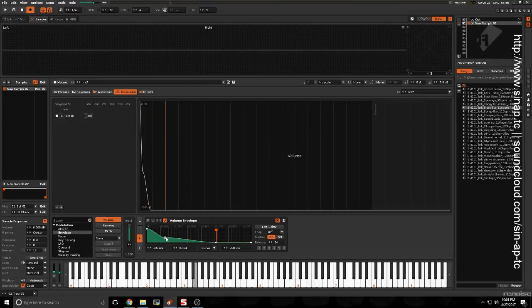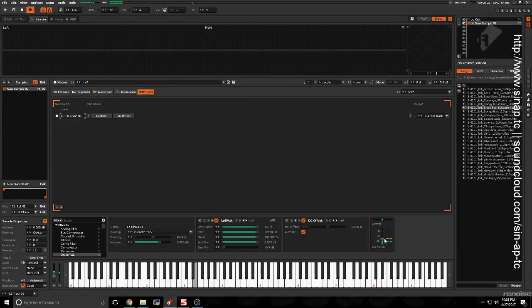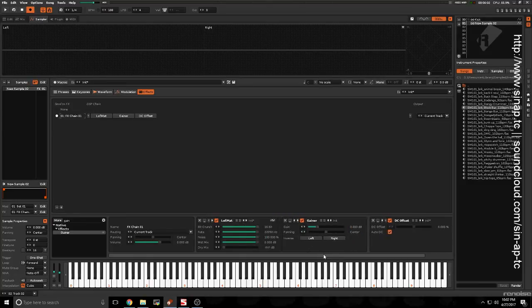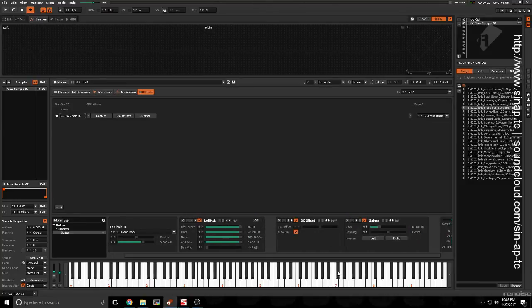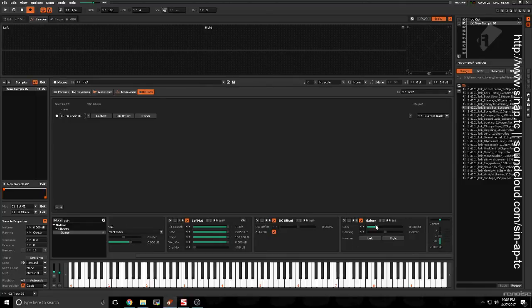I don't want to have any sort of note hold on my snare. I'm going to bring the volume back up a bit. I'm actually just going to apply a gainer. Where do we want to put that? Let's put that after the DC offset. I'm just going to bring this back to 0, and I'm going to bring the gainer down just a little bit so that it's not so loud.